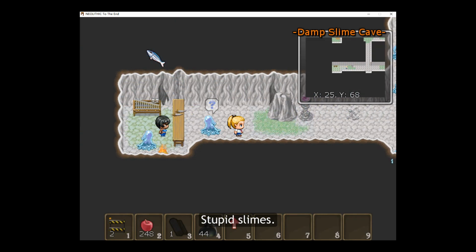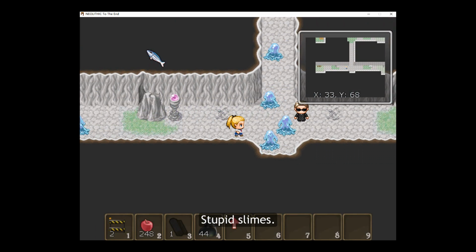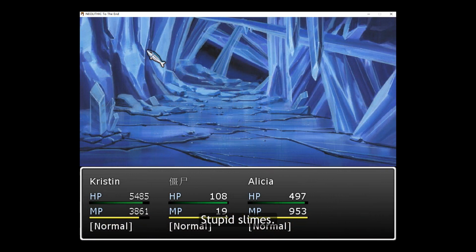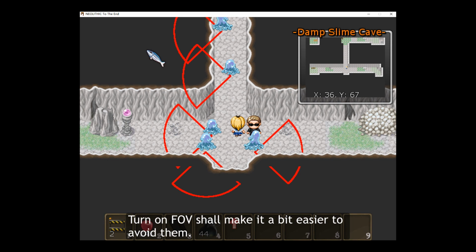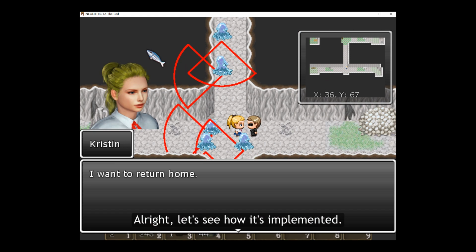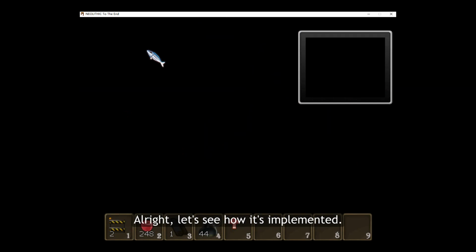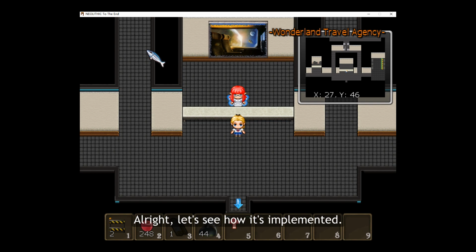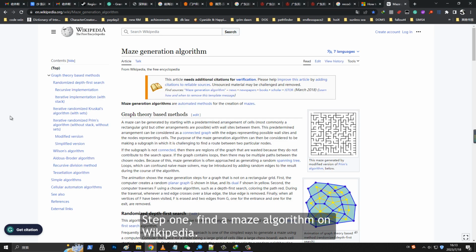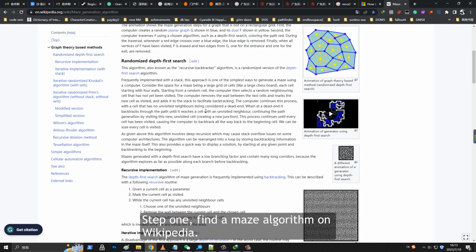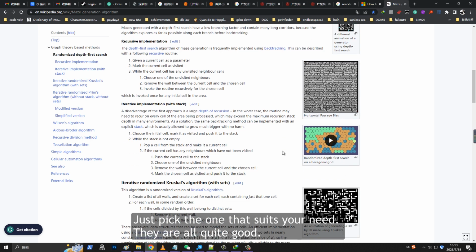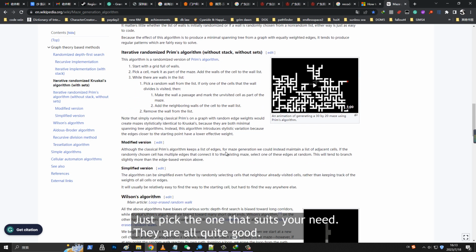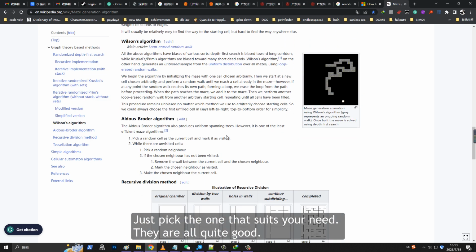Stupid slimes. Yeah, it's hard to avoid them, but we can turn on the field of view. Yes, that's easier. Alright, let's see how it's implemented. Step 1. Find a math algorithm on Wikipedia. Yes. Just pick the one that suits your need, and they are all quite good.